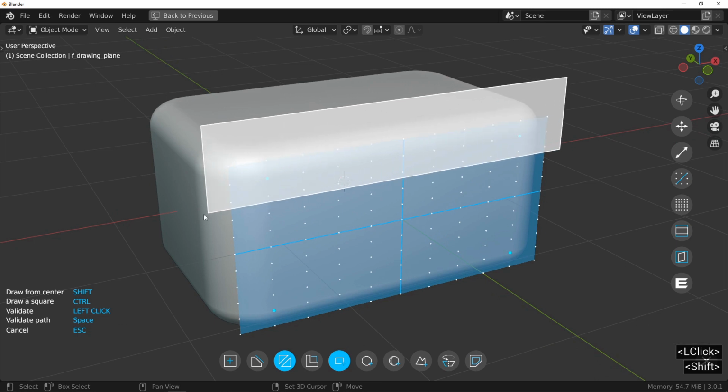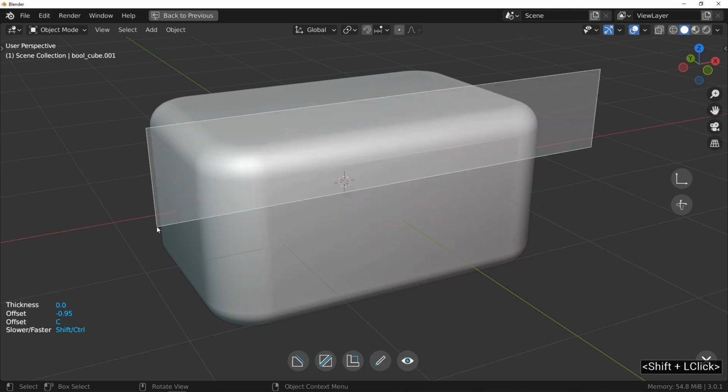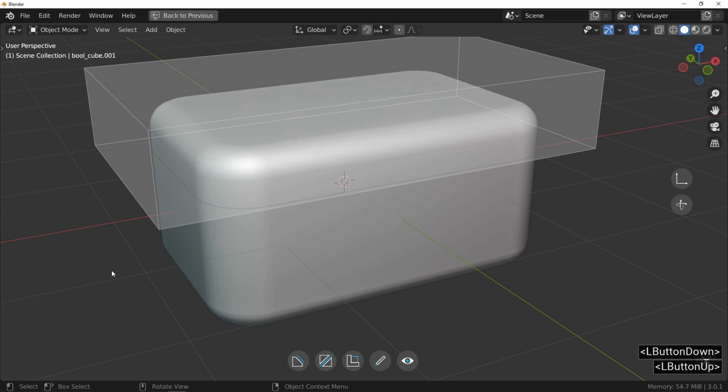Once I'm satisfied, left click again to validate the drawing, which brings us to the first adjustment, which is always the same, the thickness of the object. So the first little trick is, if you want to go completely through your objects, you can use the cross button available in the circular menu. Hold the left click and go to cross, release the left click to start the action.